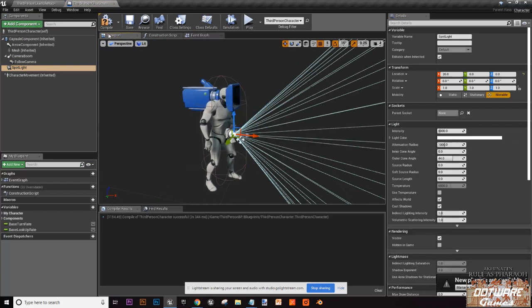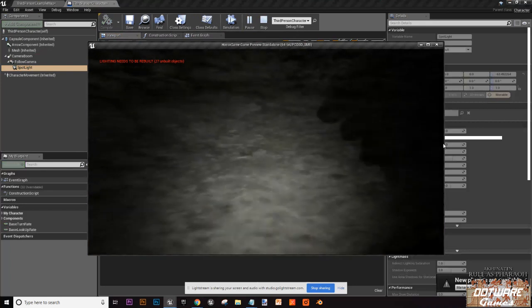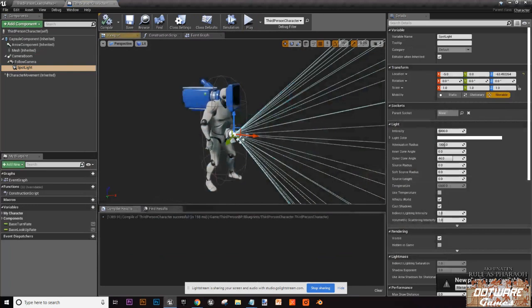But you can add that spotlight to your character, and at least now you can run around and your character is carrying a little light. And when he goes up to things, it lights the way. So a good basis of a horror game.